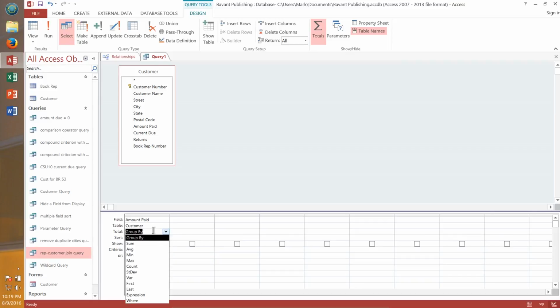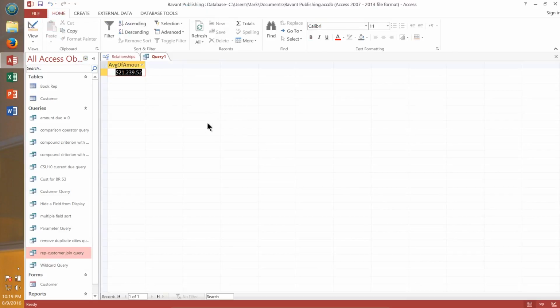If I click that field, I can change the option to sum, or if I wanted to, I could do average. There's many others as well, but let's try average and see what we get. So I'm going to run the query. So what is this? This is the average amount of money paid to our customers.